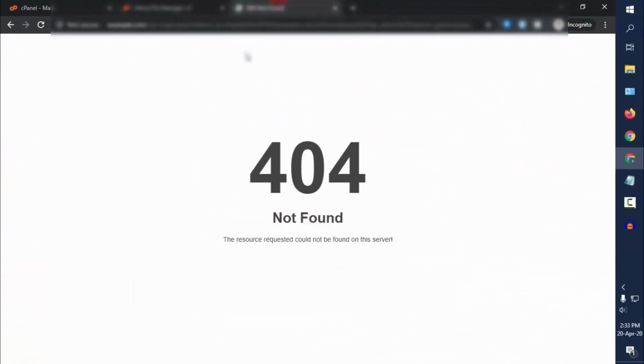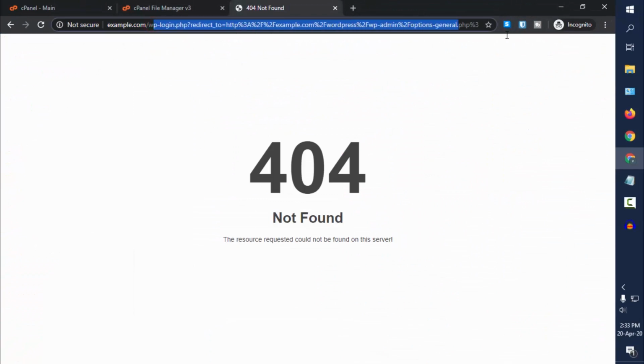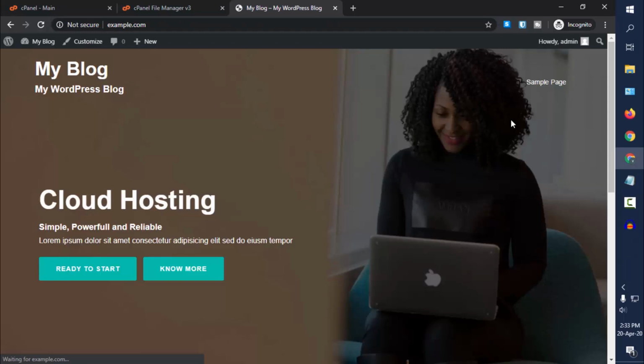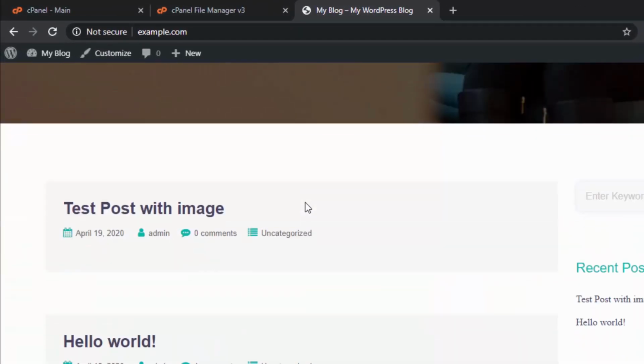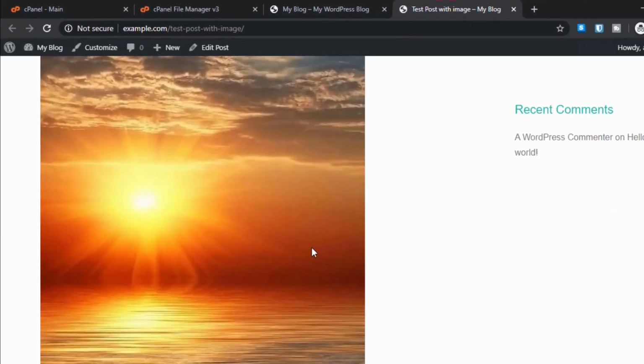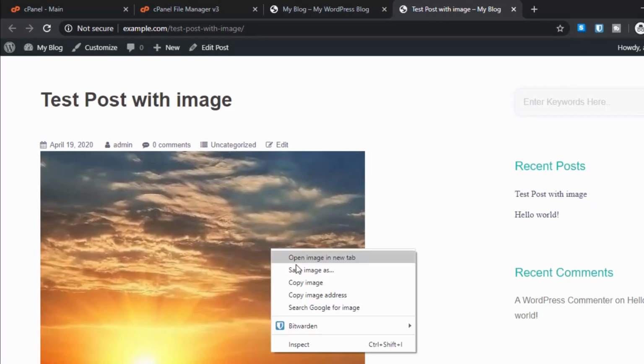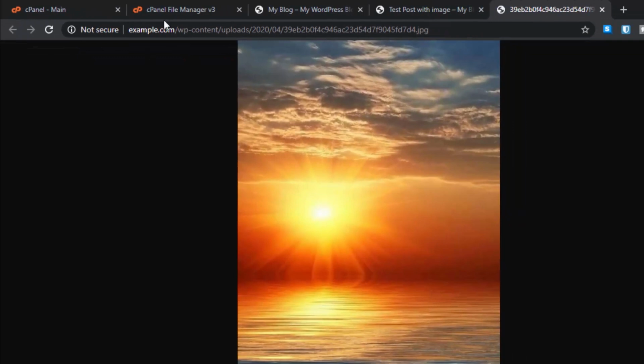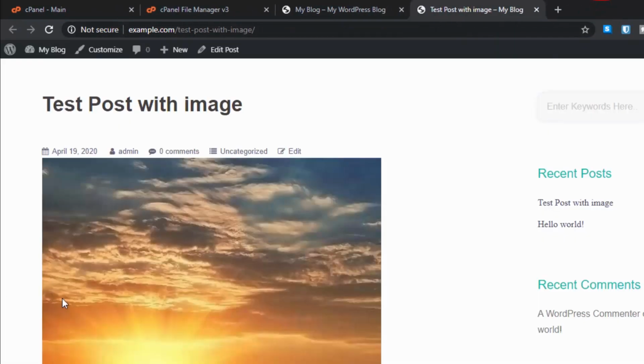So now let's try to reload, see if we can access our website front end. So let's go to example.com in my case, and see the website is loading, and I've also created an image post. What used to happen with earlier WordPress versions is the image URL is not replaced, but with the new version, you don't have to use any complicated third-party plugin to replace image URLs. It changes automatically. So everything is working perfectly.